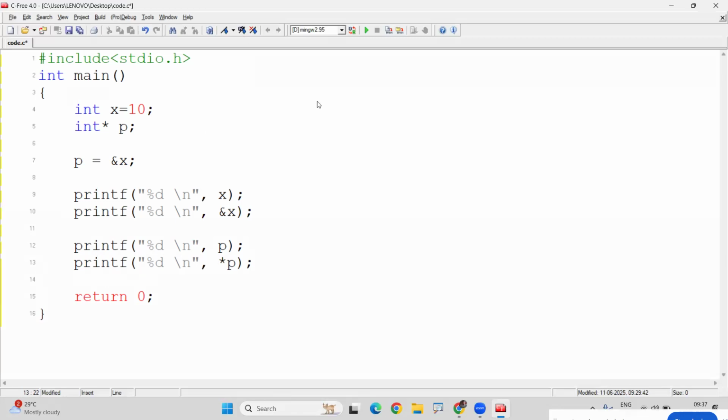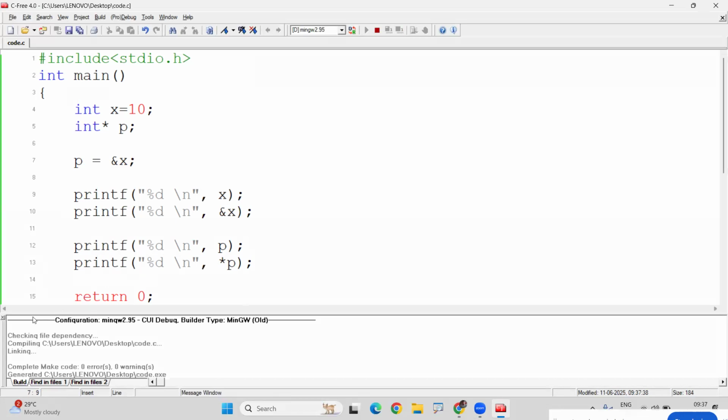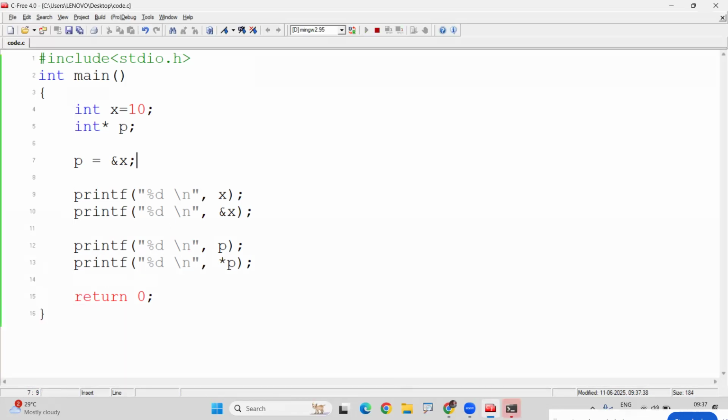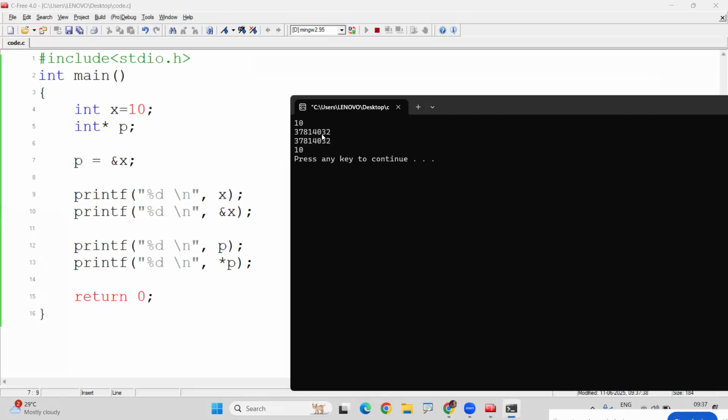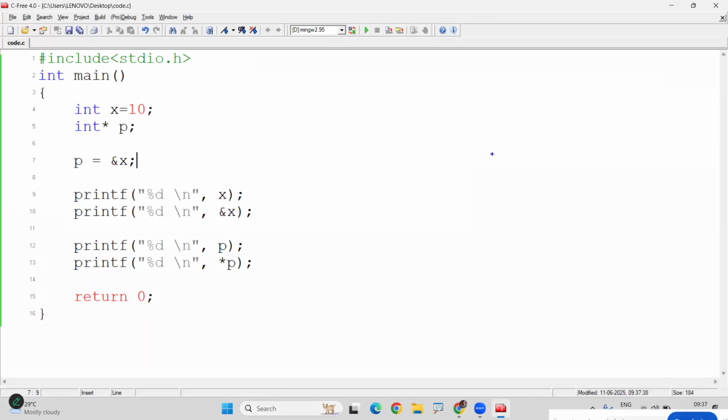Okay. So now how the memory will be allocated and how the code gets executed. See, here it is some address, say 4032. What is the meaning? x gets memory with the value 10 and the address is 4032. This is how the memory will be allocated.